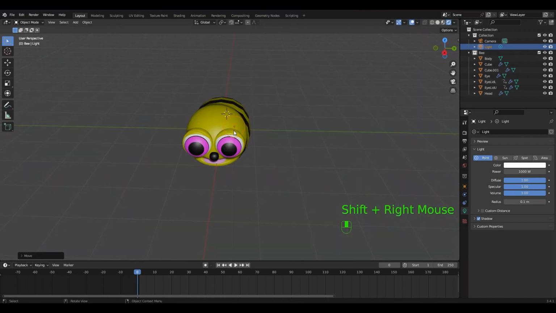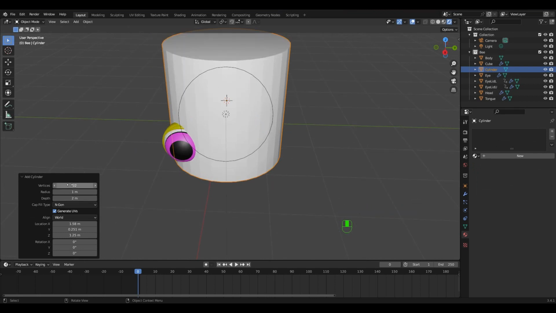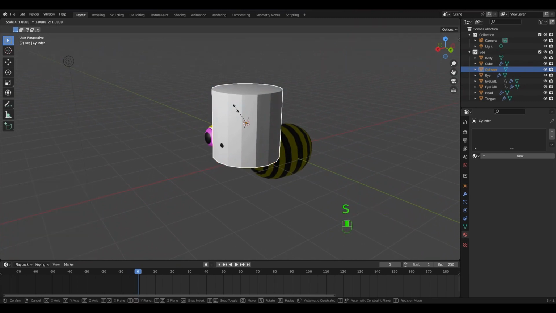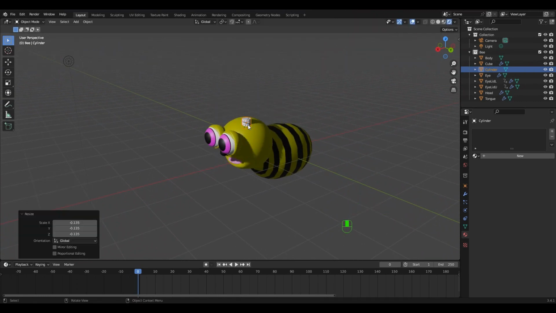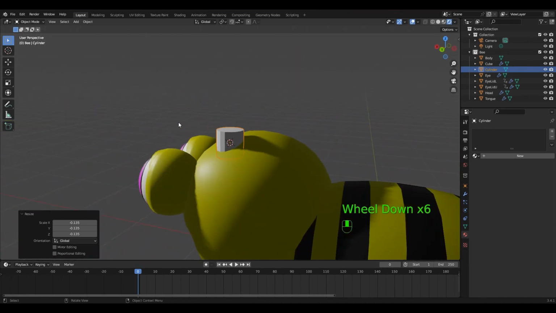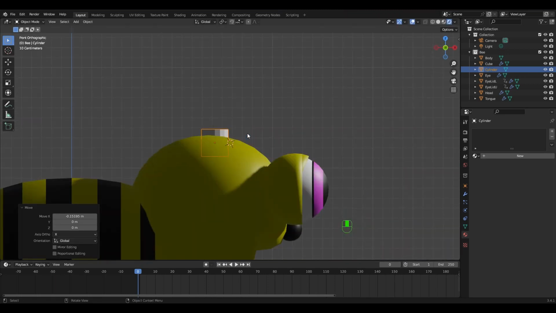G and Z. Shift and right mouse click to snap that cursor. Shift and A. Select the mesh cylinder. And before moving anywhere, change the vertices to 16. Then scale the cylinder. Okay, we're going to bring this back some, G and X. That's good.